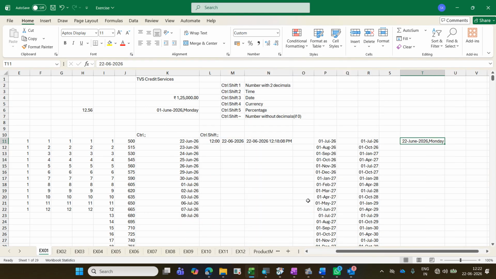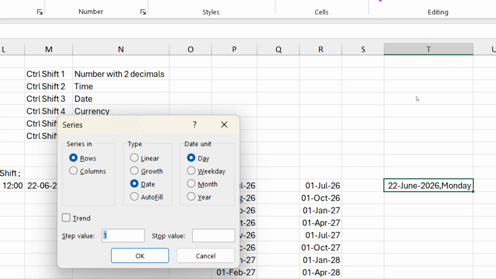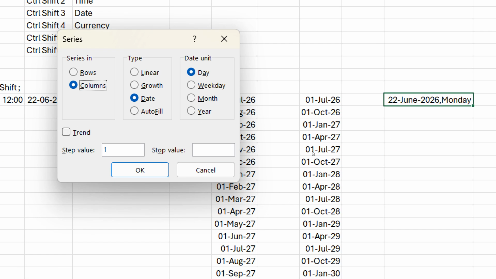Then Home, Fill, Series, Columns, then Date. What can I select here? You can do two things. Either go for Day and make the step value 7, or Weekday and make the step value 5. Because from this Monday to the next Monday we have 5 weekdays, excluding Saturday and Sunday. Both are the same. I'll go with weekday 5.